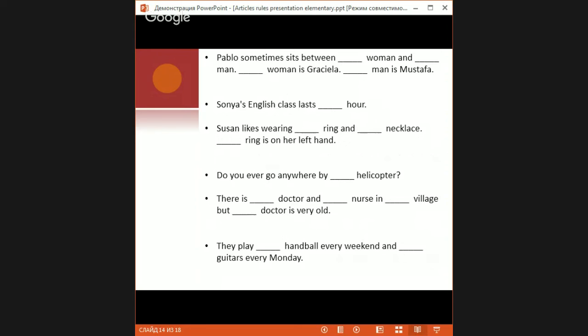Do you ever go anywhere by helicopter? No article because it's transport and we say by. There is a doctor and a nurse in the village, particular one, but the doctor is very old. They play handball, sport, every weekend and the guitar, musical instrument, every Monday.